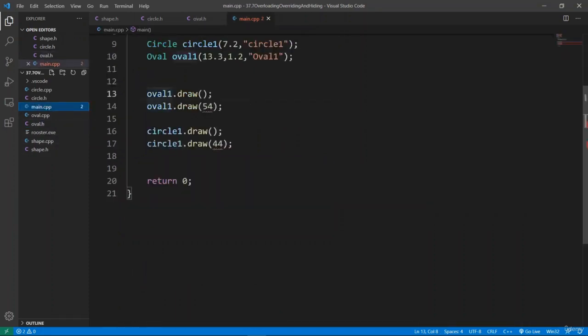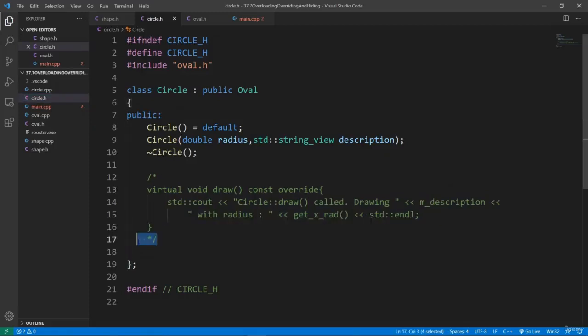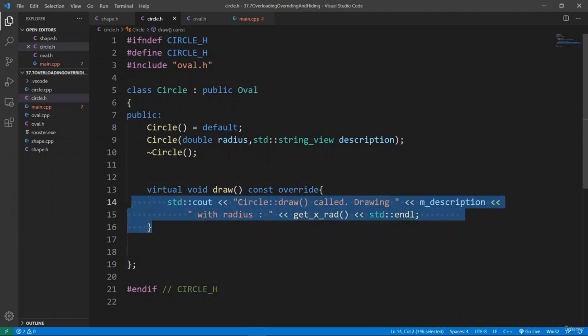So if we go back in main, we're going to see that the one with a parameter is not going to work, and we're going to get a bunch of compiler errors. This is going to be the case even in circle. If we uncomment this guy, the others are going to be eclipsed. Again, the other one we have is just the one with one parameter, but this is going to stay true even if you have 100 overloads.